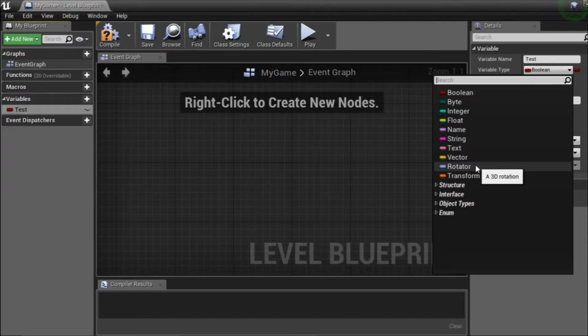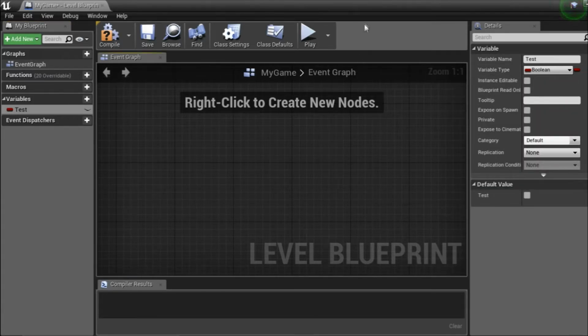After that, we have the rotator variable, which is the purple box. The purpose of this variable is to define the group of numbers which give the rotation in 3D space. And the final variable is the transform variable, which is the orange box, and it represents data which combines 3D position, rotation and scale. So these are the variables within the blueprint itself.